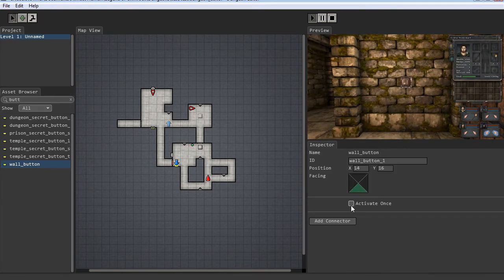We can add connectors. We can make it only work once. We can rename it. I haven't been doing that, but let's go ahead and do this. We'll call it triple button. Now the person playing the game won't know that you called it that. It's just for us working in the editor. So that helps us remember what we're going to do with it.